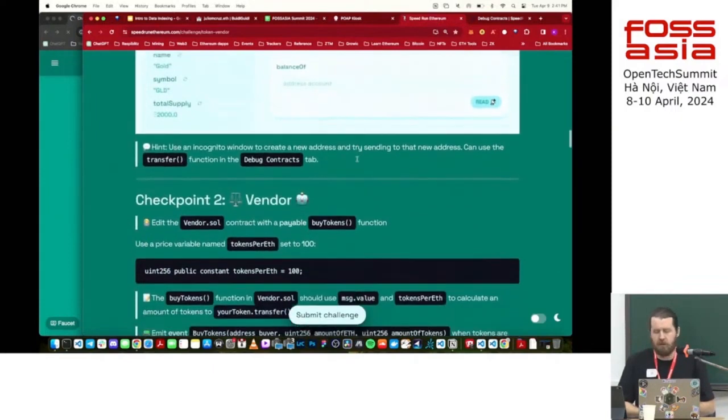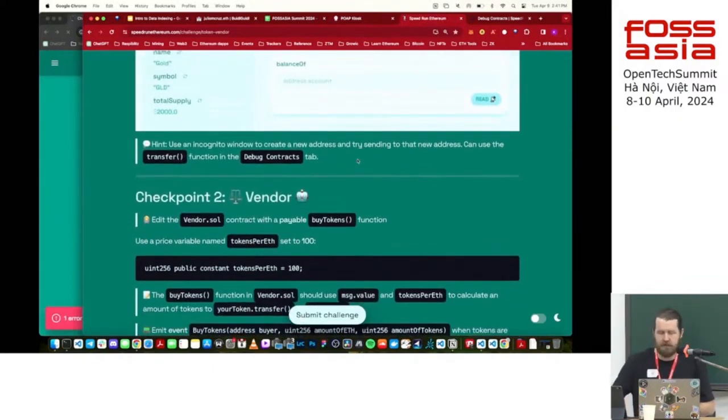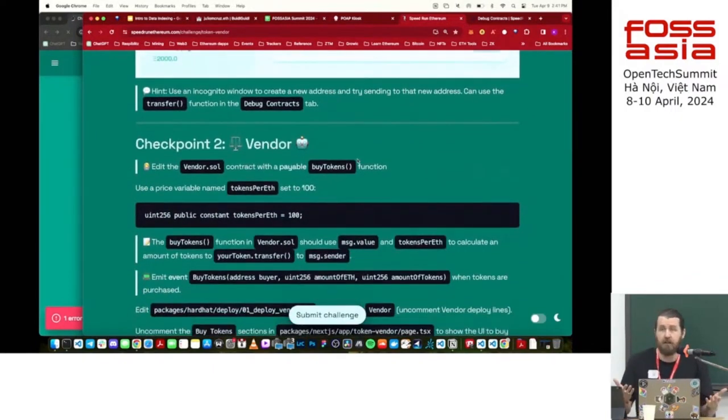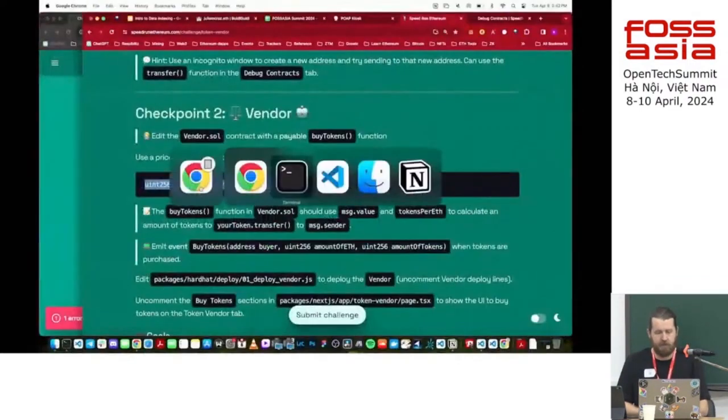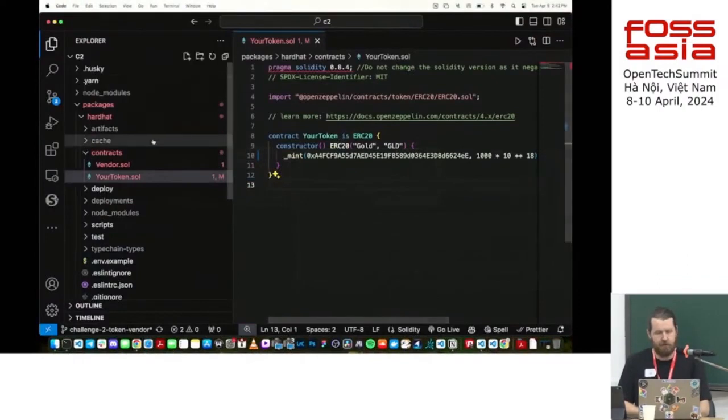Okay, so now what we want to do is create a vendor, right? So what does a vending machine do? Well, it takes in cash or fiat, or in this case, ETH, and then it gives back something. So we want to give back some tokens. So we need to set a price variable for how much our tokens are going to cost per ETH, right? So that's the first thing we want to do: we will define a variable for the vendor.